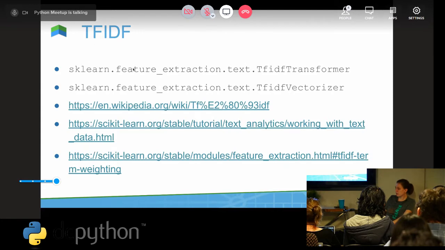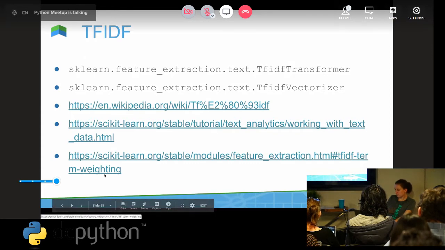And Scikit-Learn, of course, provides some methods for doing TF-IDF automatically. There's a TF-IDF transformer, which, if you already have vectors in another way, you can transform them to TF-IDF, or you can use the TF-IDF vectorizer immediately and just do your TF-IDF off the bat. And of course, here are some links for that.